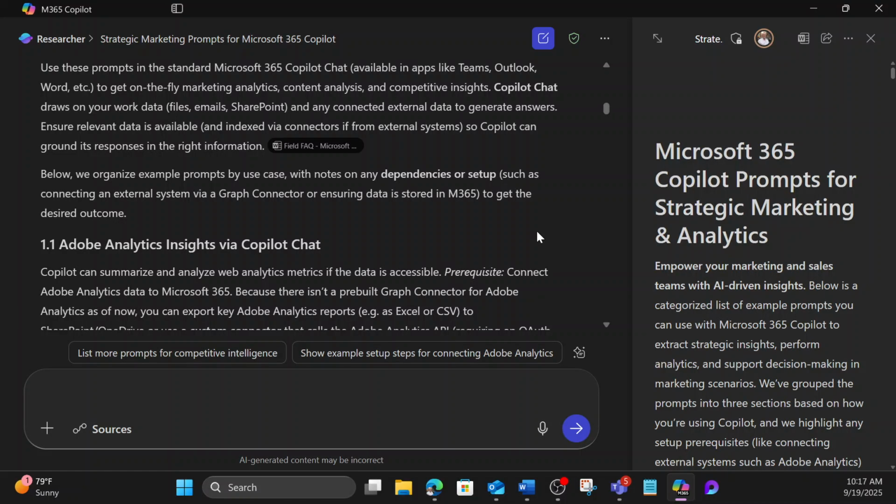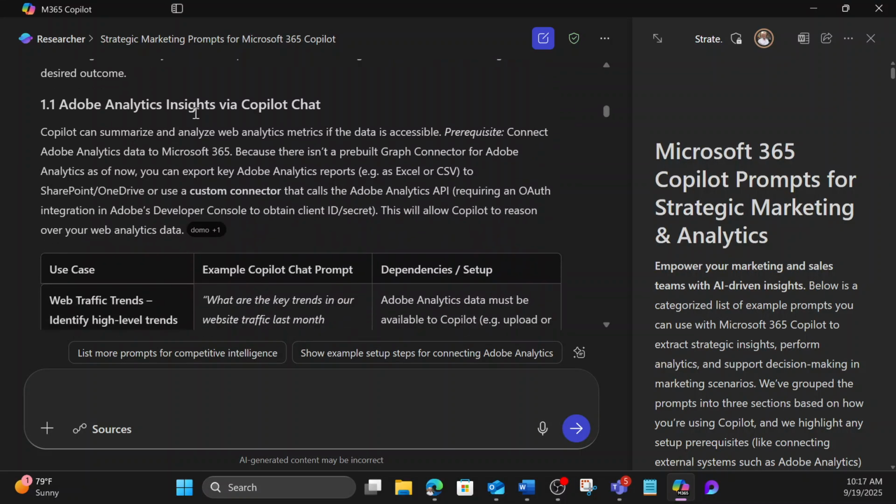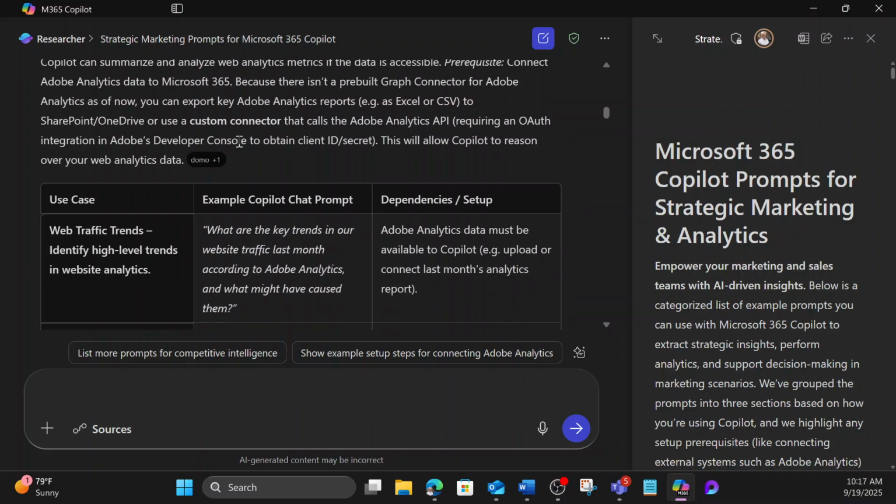Then it has talking about prompts. It talks about Adobe Analytics insights via Copilot chat. So talking about in just the straight up Copilot chat, what's happening there. And then it talks about how you can export key analytic reports to SharePoint and OneDrive, or use a custom connector that calls the Analytics API, requiring an OAuth integration in Adobe Developer Console to obtain. It's telling you what to do with links directly to that source right over here.